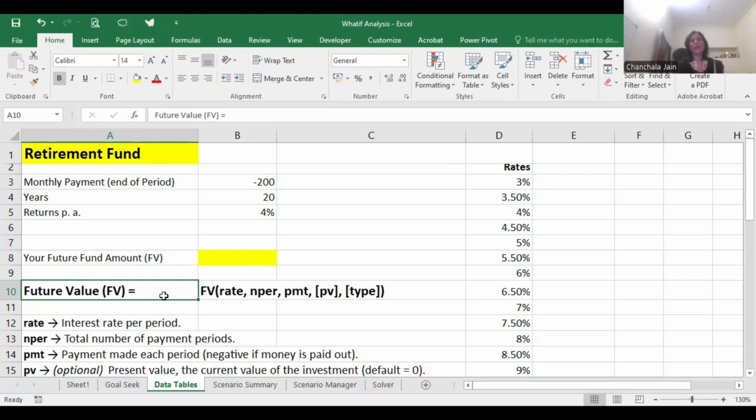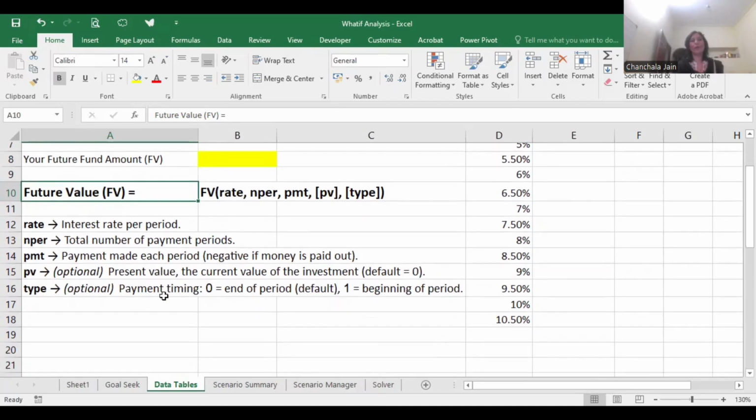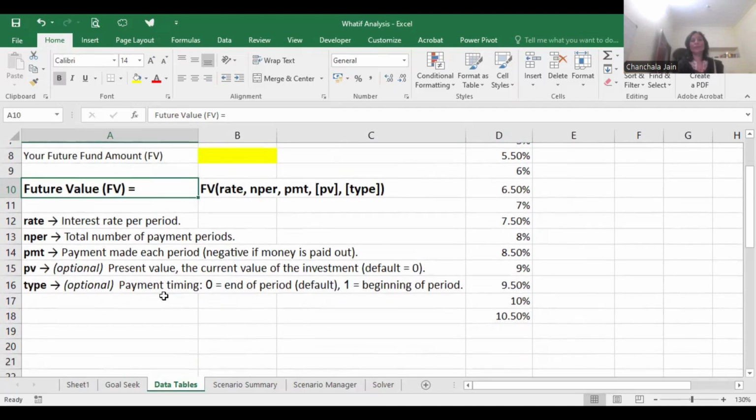Inside this function, we need to provide rate, NPER, PMT, PV and type. Out of these 5 arguments, PV and type are optional. Rate is the interest rate per period. NPER is the total number of payment periods. PMT is the payment made each period. It will be negative if we are paying the money. PV, that is present value, is optional. It is the current value of the investment, by default 0. That means if you are not passing the PV argument, Excel will take it as 0.